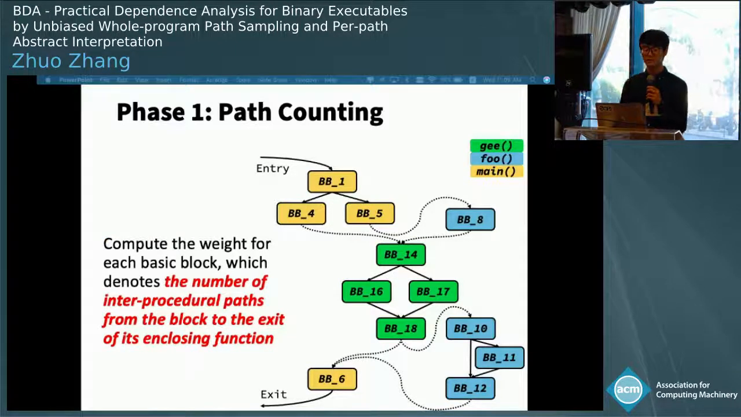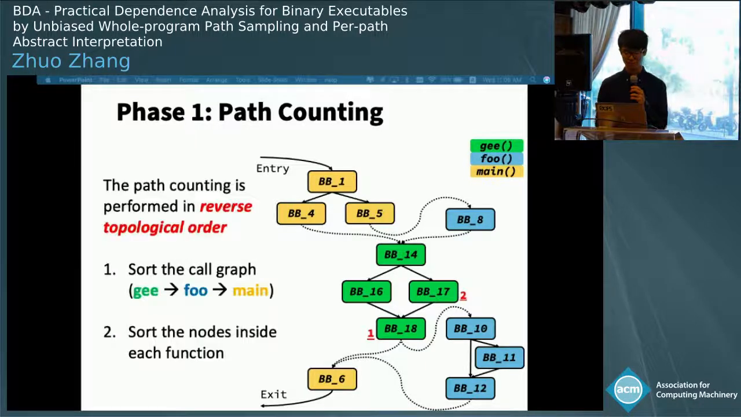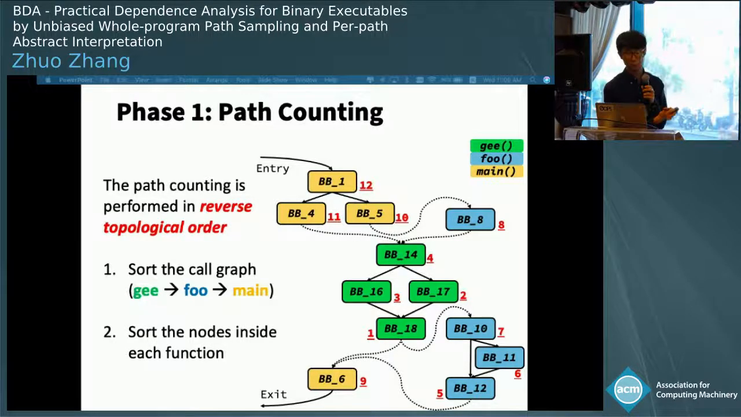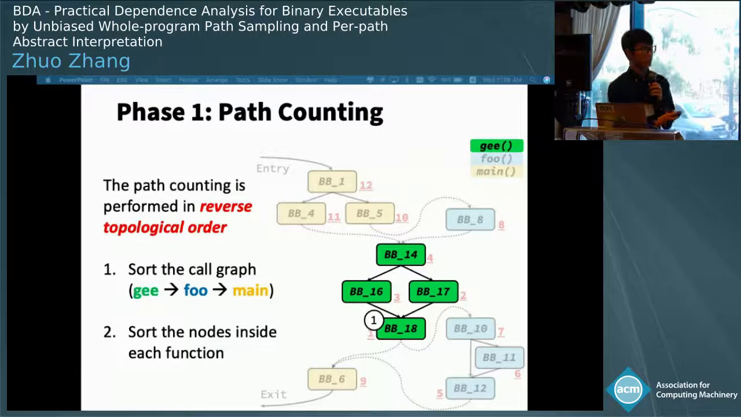So the first step is to do path counting. In this step, we will compute a weight for each basic block. The weight denotes the number of inter-procedural paths from the block to the exit of its enclosing function. The path counting is performed in reverse topological order, in which we first sort the call graph and the nodes inside the function. The resulting order is shown in the red numbers, and the circular numbers denote the weight.